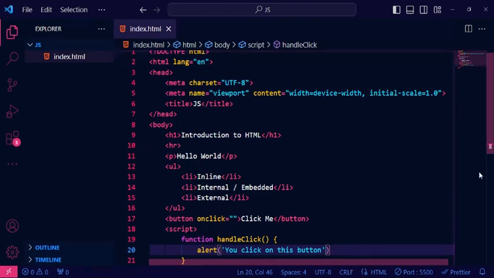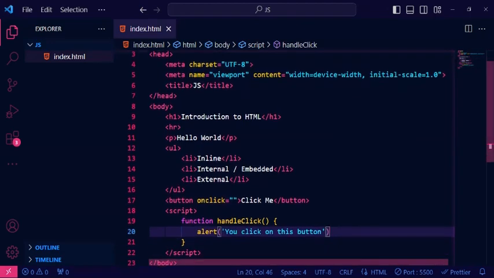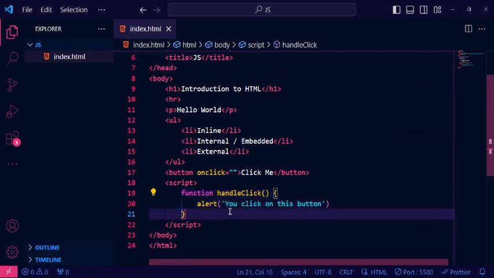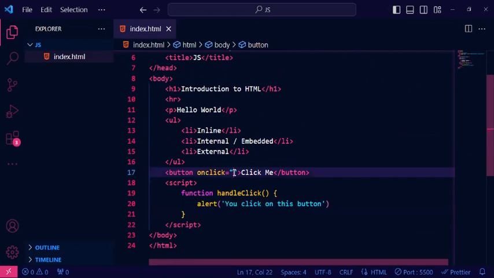So when you see a code like this within the script, this is what we refer to as a function declaration or a function block. So how can we invoke this function? We don't just want to invoke this function, but we want to invoke it whenever the user clicks on the button. So what can we do?